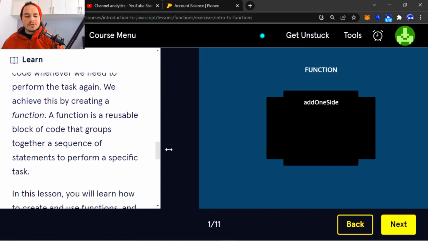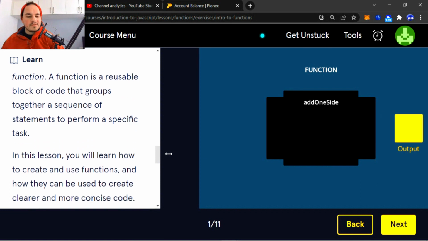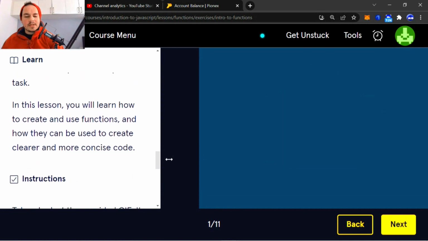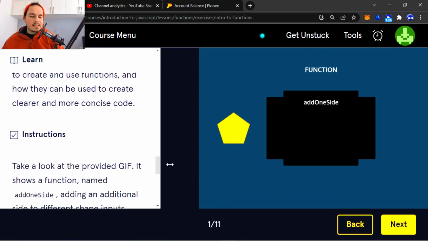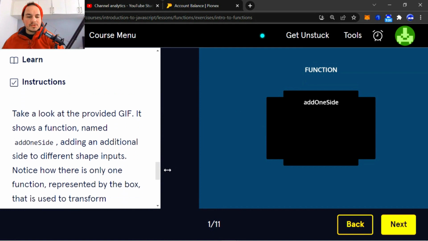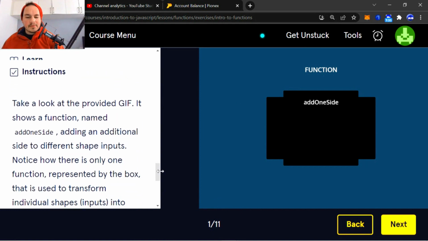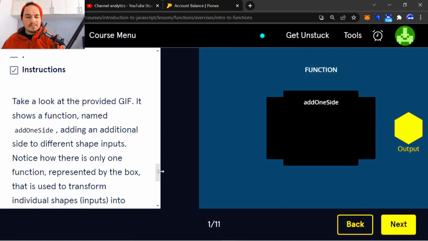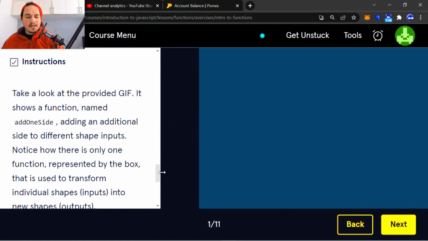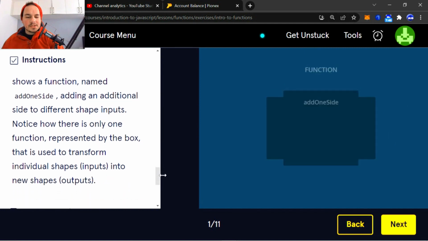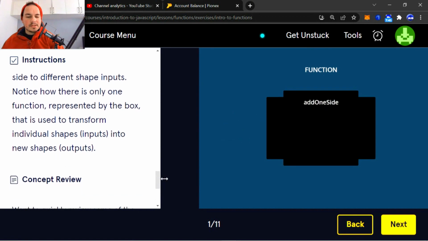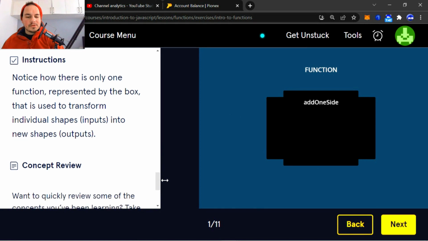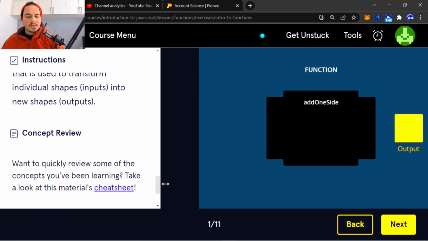A function is a reusable block of code that groups together a sequence of statements to perform a specific task. In this lesson, you'll learn how to create and use functions and how they can be used to create clearer and more concise code. Instructions. Take a look at the provided GIF. It shows a function named add one side, adding an additional side to different shape inputs. Notice how there is only one function represented by the box that is used to transform individual shape inputs into new shape outputs.